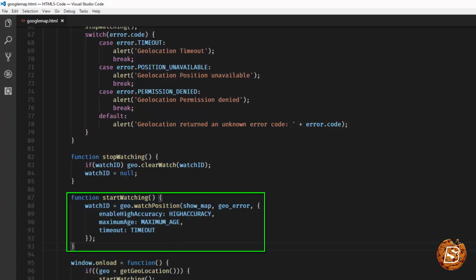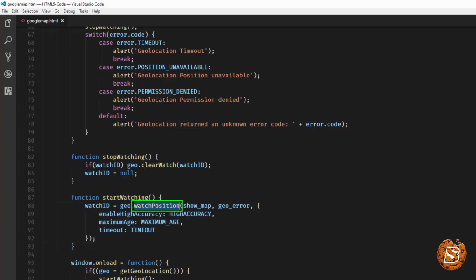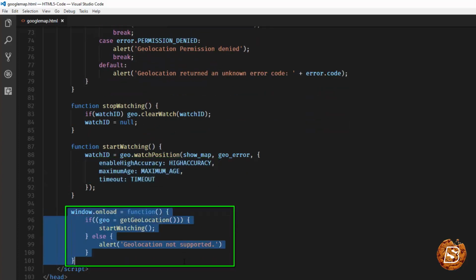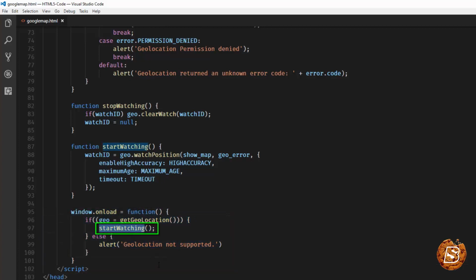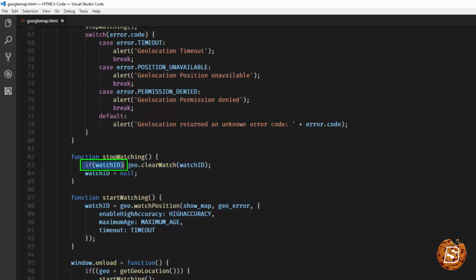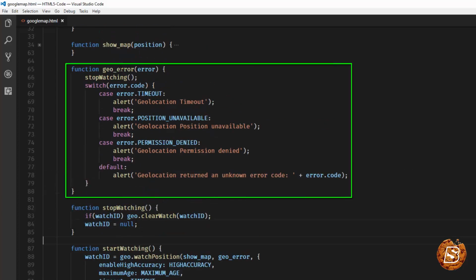Next we have this start watching. Start watching is just calling the watch position method with 3 parameters: show map, the callback function, then geo error, and then these 3 constants that we have defined. So initially when the page loads, window.onload gets called, then the start watching function will be called if geolocation API is supported. So we'll have our start watching function being called, and this method is then assigned a value in this variable watch ID, and we are checking if that watch ID exists, then we are clearing it out and setting the watch ID to null whenever there is an error.